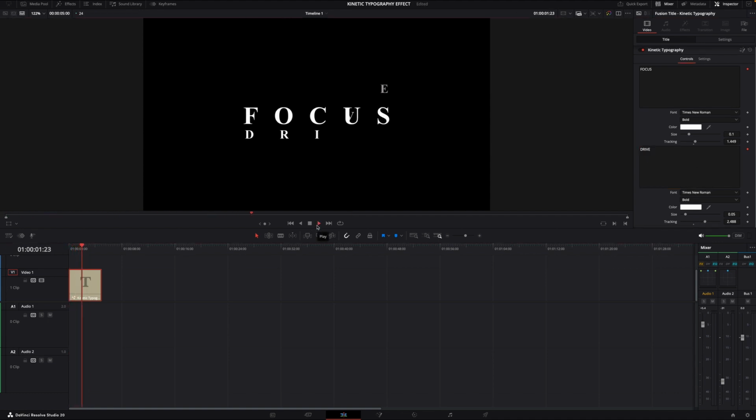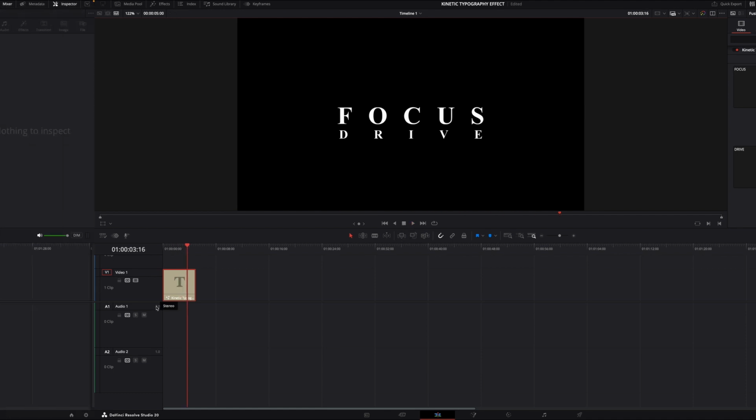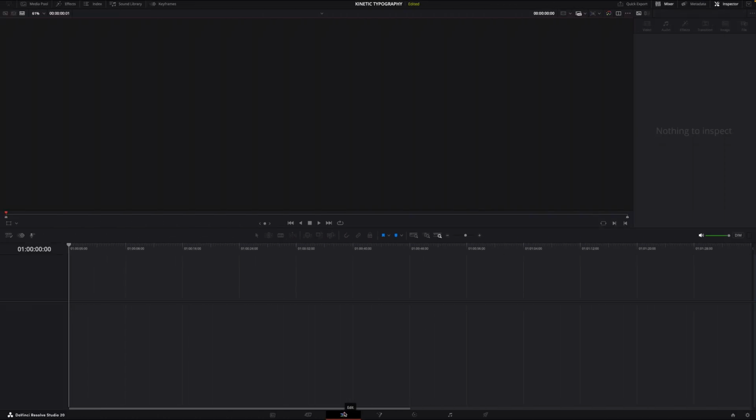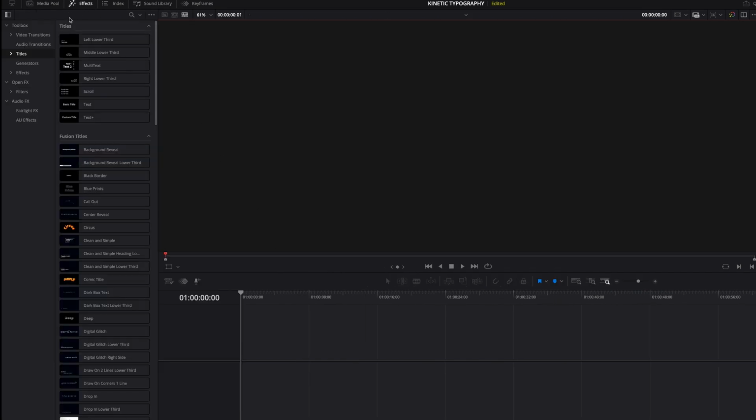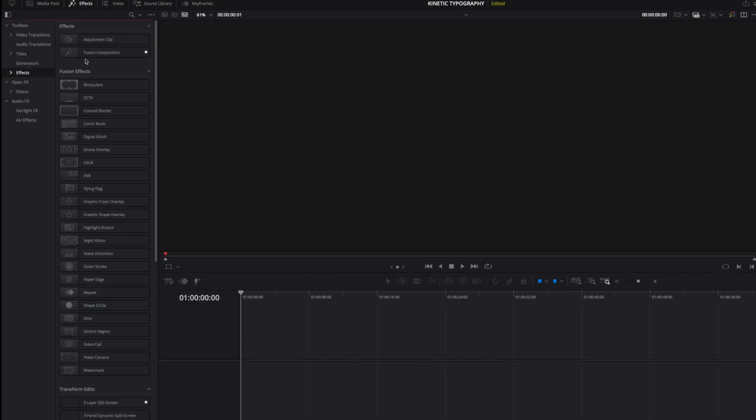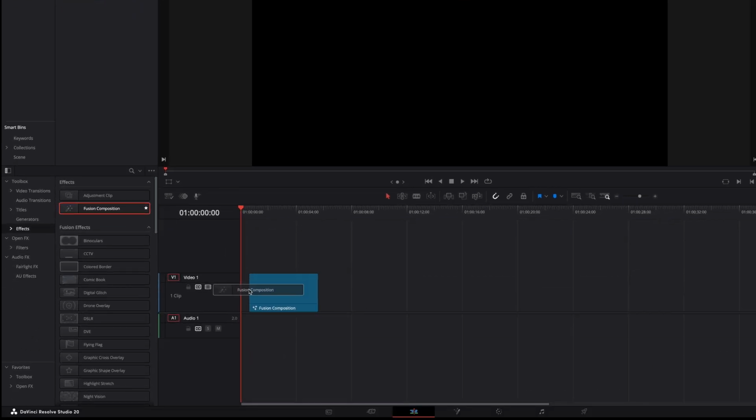Let's jump right in and get things started. Let's open DaVinci Resolve and head to the edit page. On the edit page, go to the effects library. On the effects, look for fusion composition. Click on the fusion composition and drag it onto your timeline.